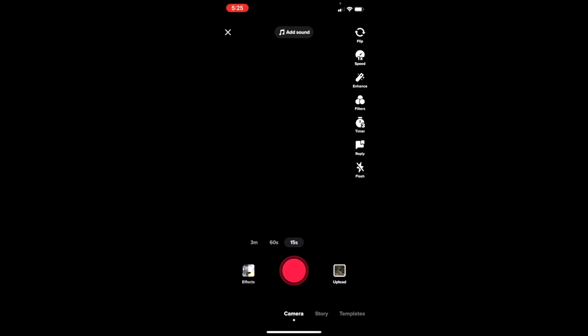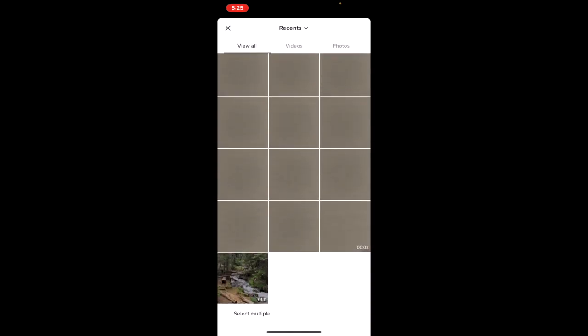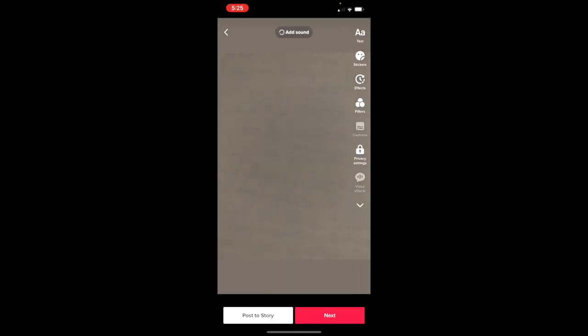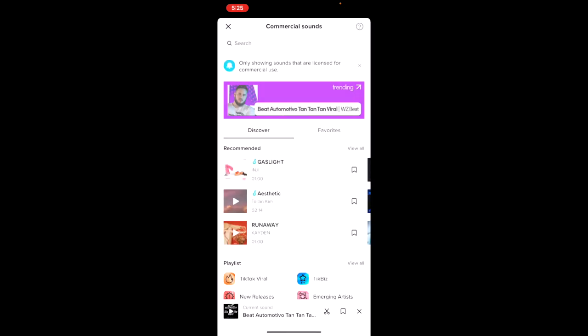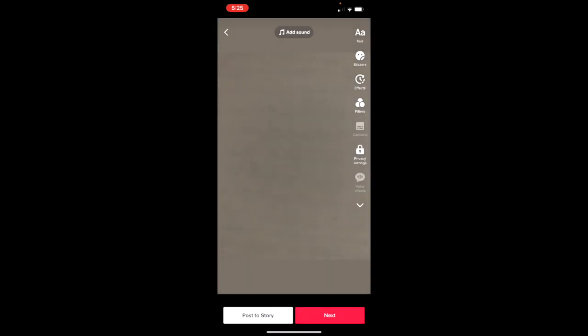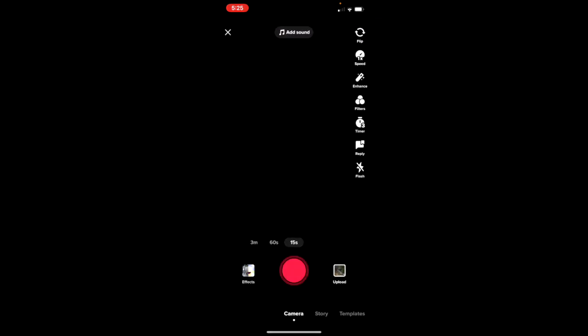Once you're here, you can do this two different ways. You can click upload on the right side and select a photo that you would like. And then the other option is clicking on effects.